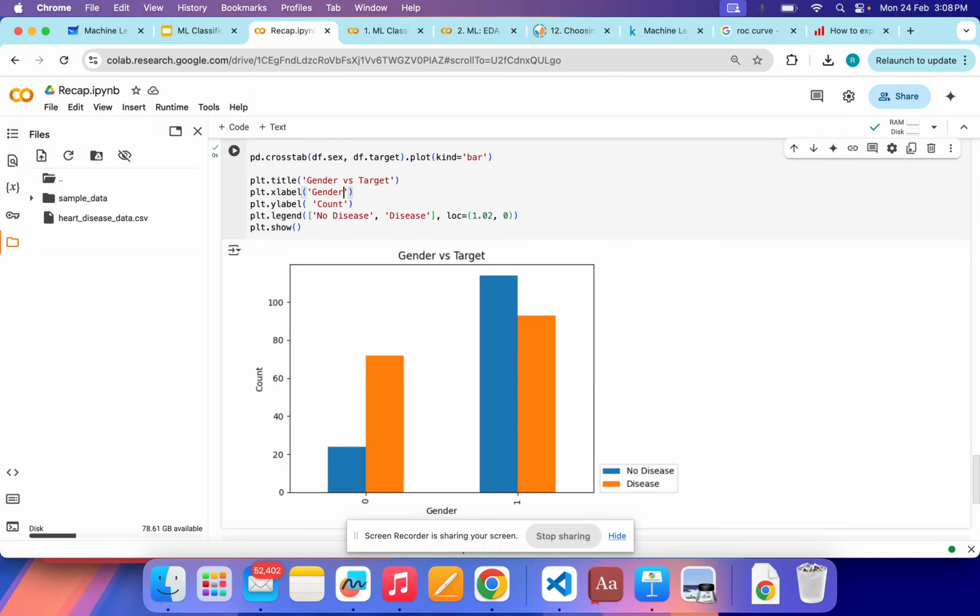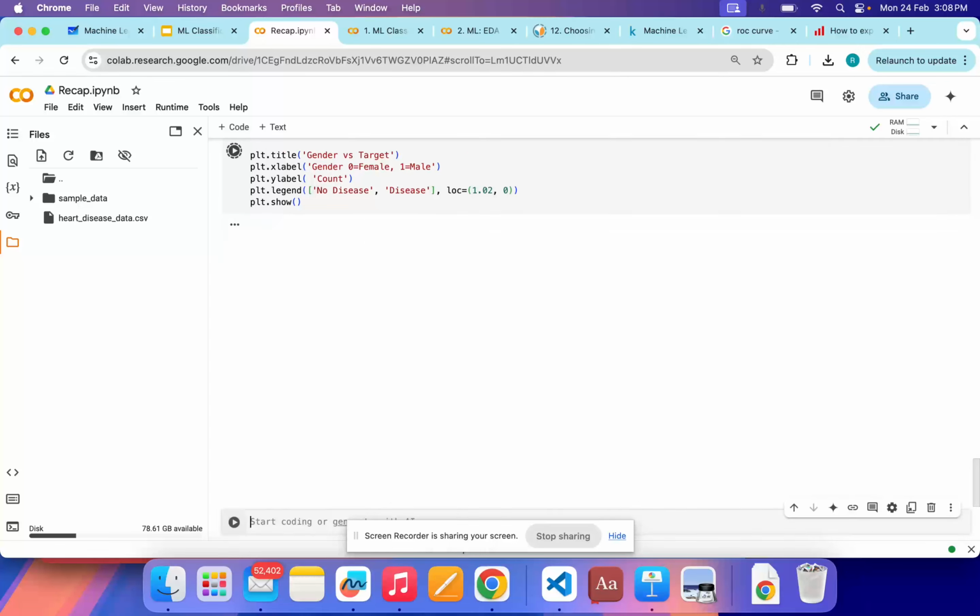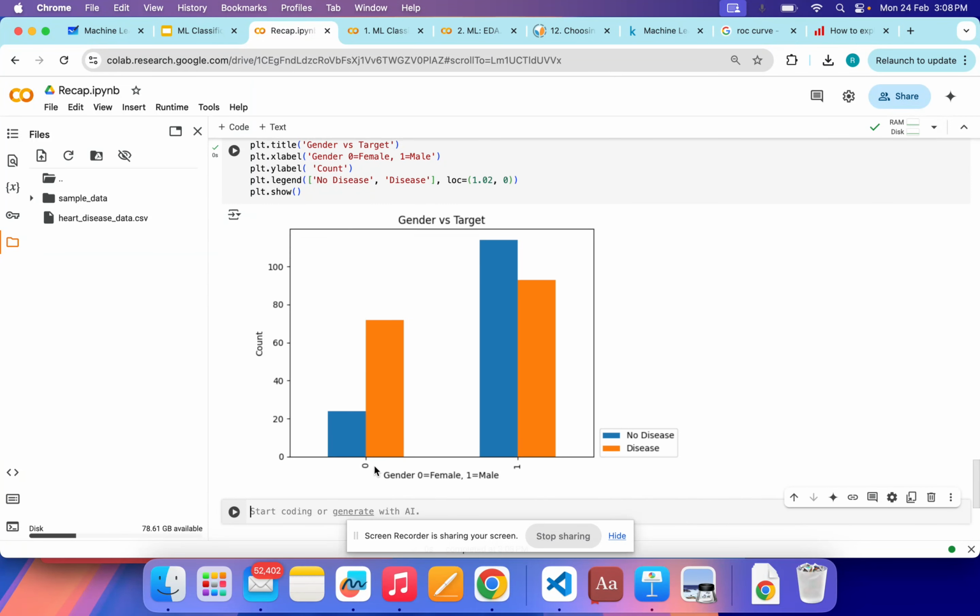For gender, zero is equal to female, one is equal to male. So if you look at all the records, the number of females who have no disease is less, and those who have the disease are high, whereas among the males the number of people who have no disease is high, and those who have the disease is less.